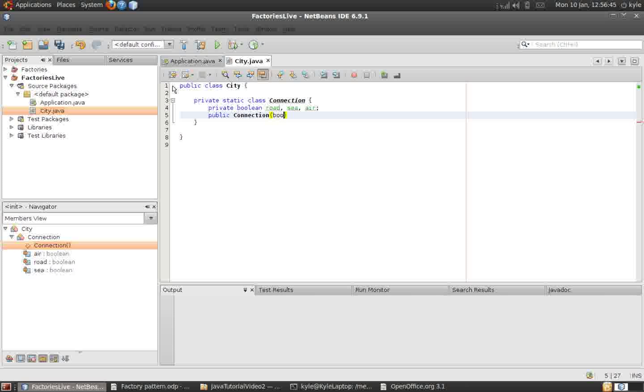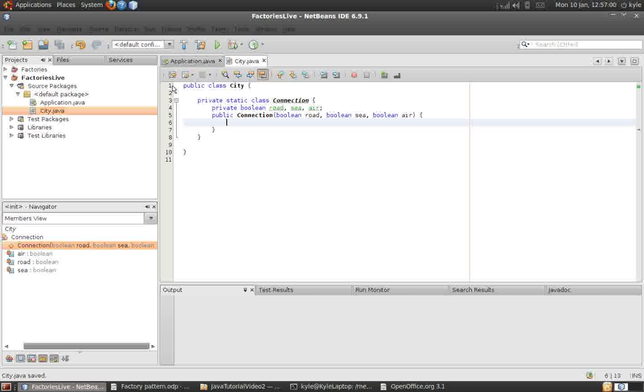Now once again, this is something stylistic. You can do it any way you like. The very hardcore programmers would probably use bits and play around with each individual bit. Any way that works is fine. And this connection class keeps 3 Boolean variables, road, sea or air. If road is true, then the city is connected by road.